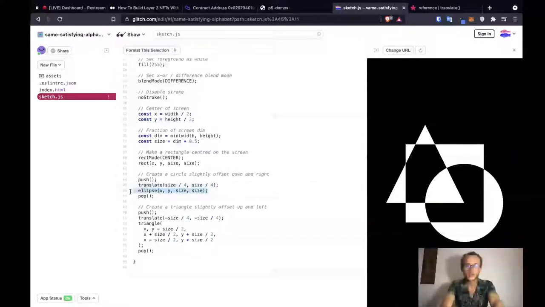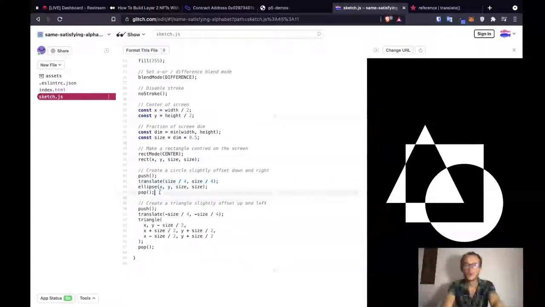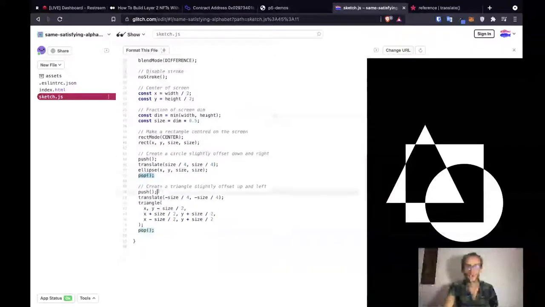Then we draw that ellipse from x, y, size, and size. The same thing that we did up here, the only difference is we've added this translate. So after that we pop, that way we go back to being centered in the center of the screen. So now we're going to push again to change our offset. We're going to translate again, and this time we're doing the exact same thing except we're using negative, so that the offset is going the opposite direction for our triangle. Instead of going down and to the right, we're going to go up and to the left.